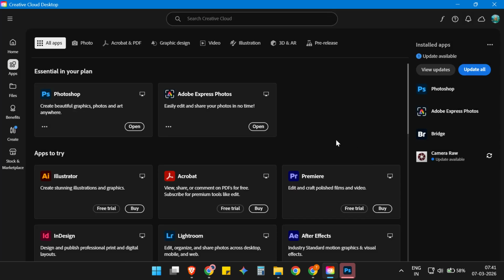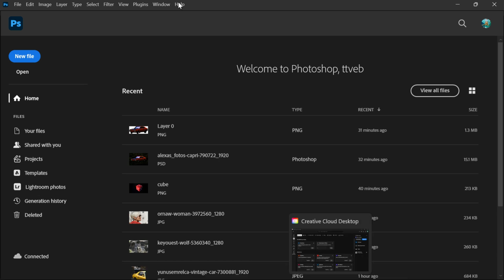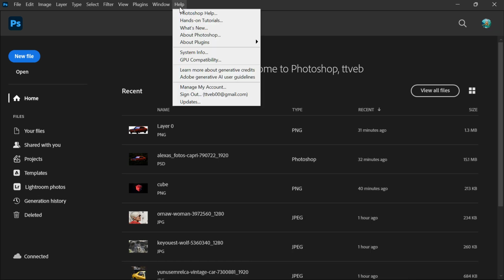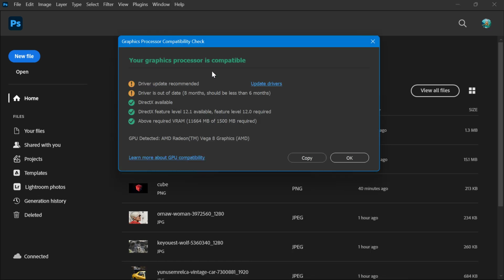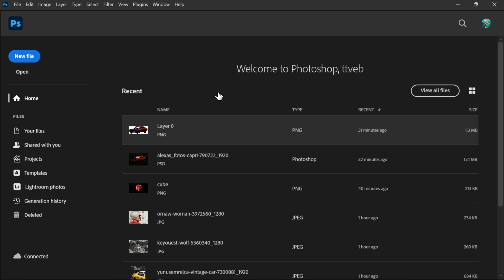Another important thing to check is whether your computer meets the system requirements for Photoshop CC. Photoshop requires a 64-bit version of Windows 10 or Windows 11, at least 8 GB of RAM, although 16 GB is recommended for better performance, and a graphics card that supports DirectX 12. If your graphics drivers are outdated, Photoshop may fail to launch. To update them, visit the website of your GPU manufacturer, such as NVIDIA, AMD, or Intel, and download the latest driver for your graphics card. After installing the new driver, restart your computer and try opening Photoshop again.